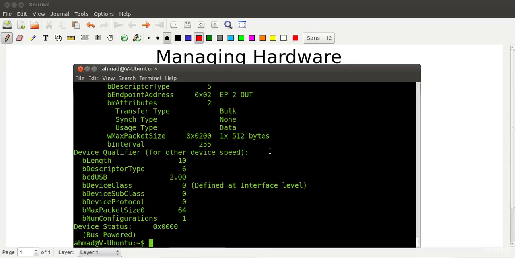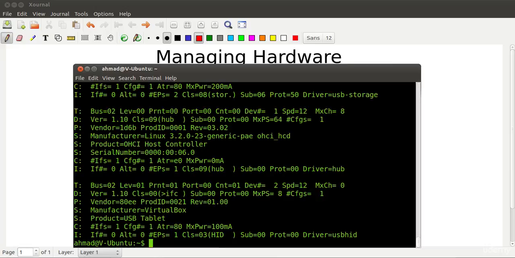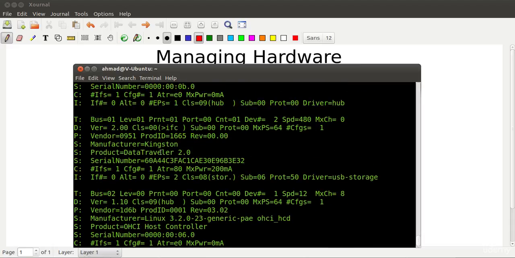Another command that you can use to see the USB devices is usb-devices, and if I bring it up, this is the device that I put in, where the product is DataTraveler and the manufacturer is Kingston.